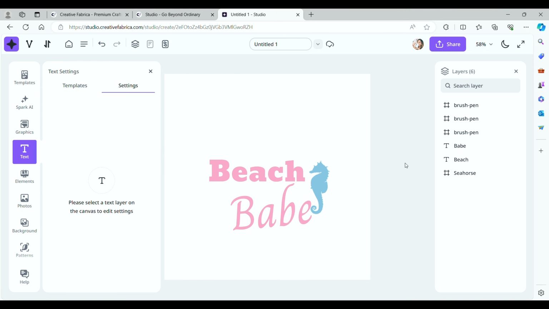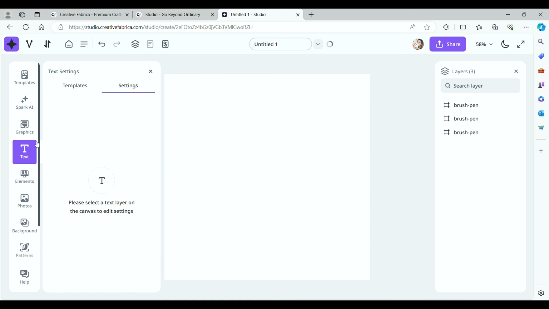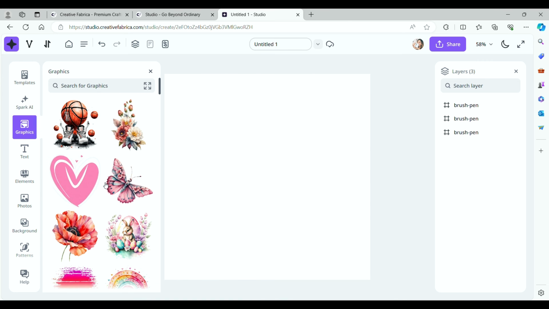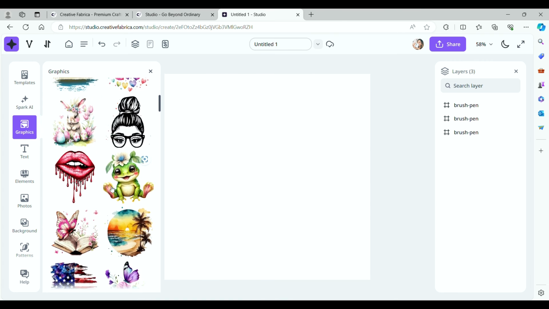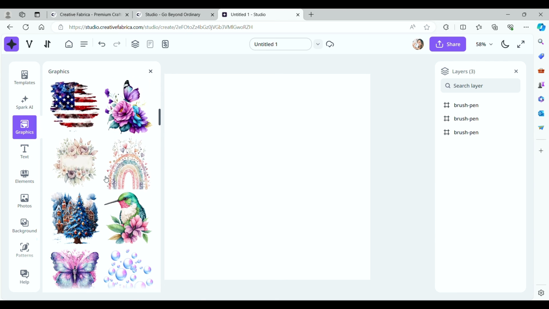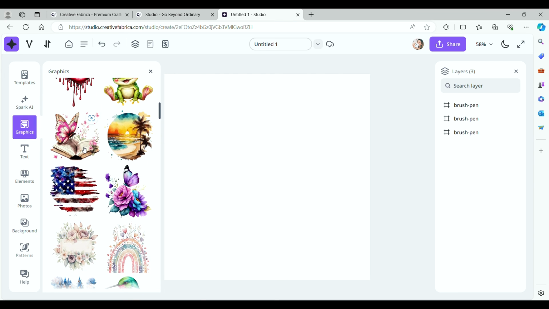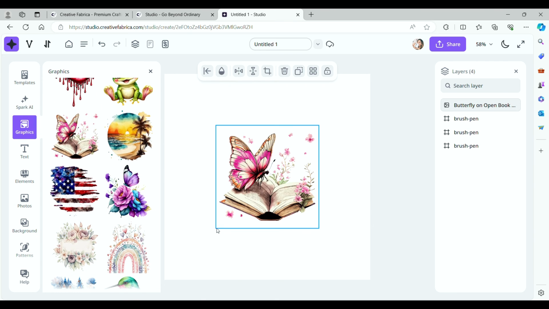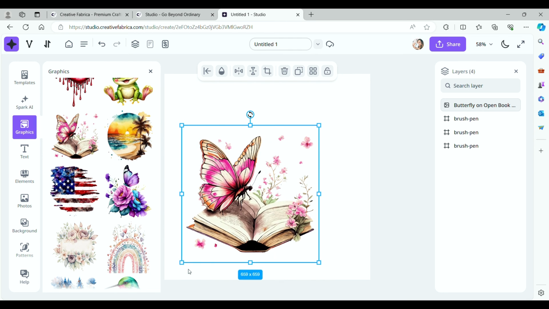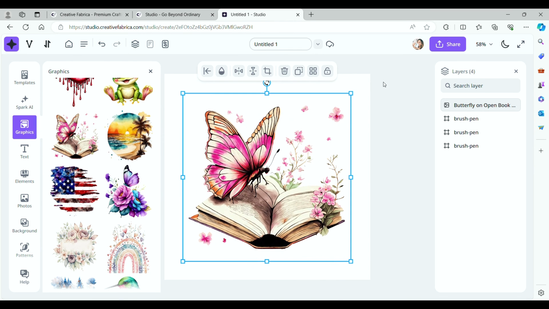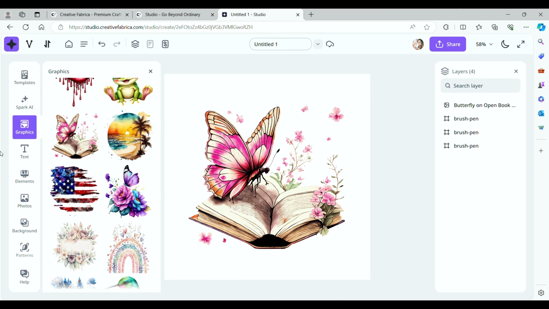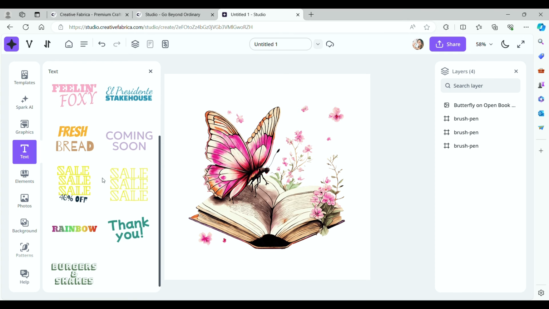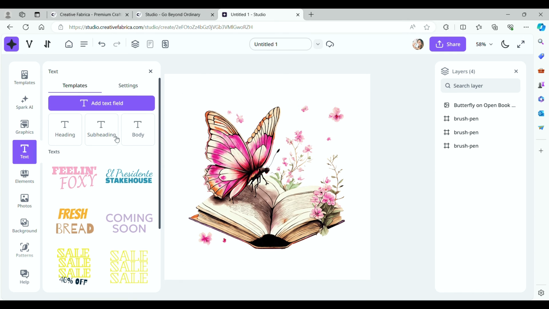Now let's go ahead and design something for a mug. I kind of want to play around with these graphics. I really, really love these graphics. This one's really pretty. I love that. Okay, so we're going to do this. I'm going to go over to the text and I'm going to find a fun one. I really just like this one. I keep going back to it, I know.